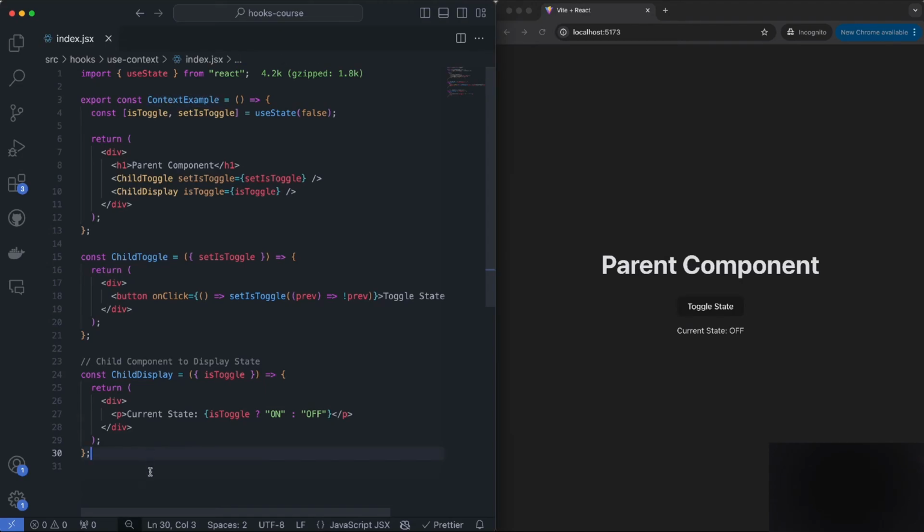So imagine we have this scenario over here where we have this parent component, which is called the ContextExample, and inside of it, it calls two child components. So we have one component called ChildToggle and one component called ChildDisplay. Now, both of those components do different things. There's a state called isToggle over here, which starts off as false, but depending on its value, it will show this text either off or on.